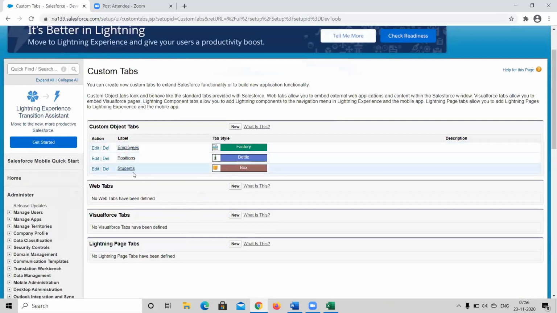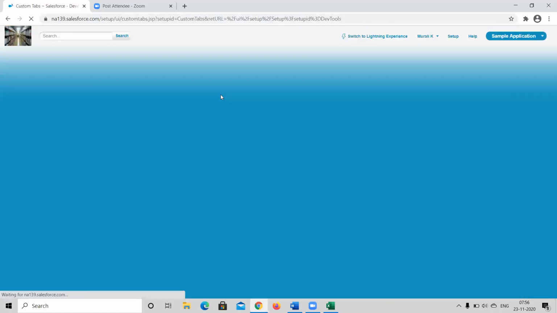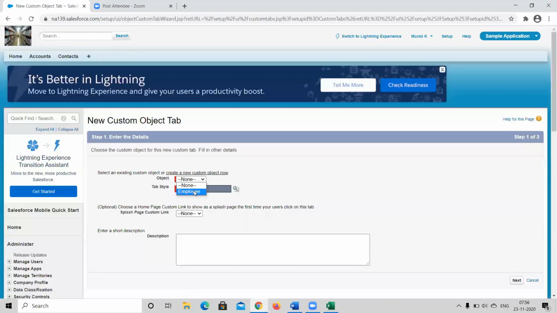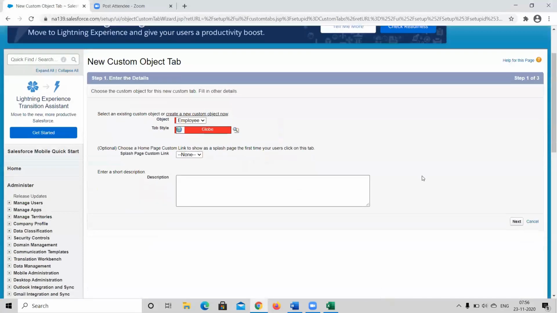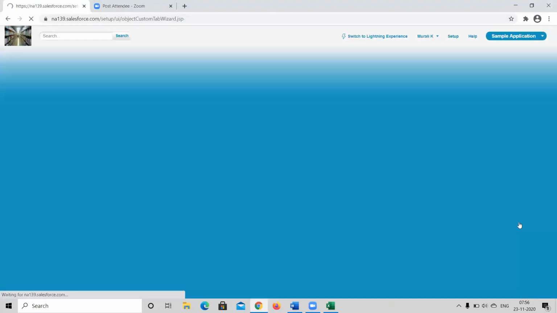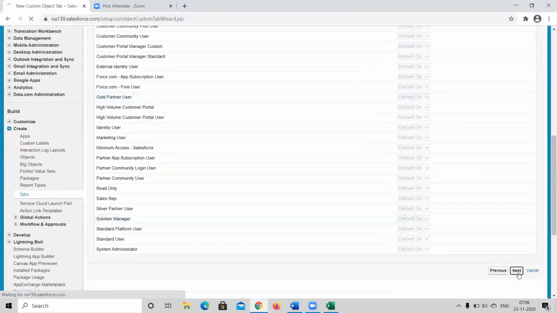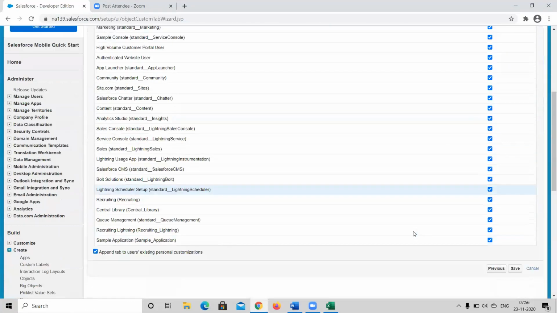So while creating, there are 3 steps involved in creating a new tab. Step 1 is enter the details. Step 2 is add to profiles, and step 3 is add to custom app. Okay, I'm creating it again. This is step 1, and this is step 2. We are talking about step 3. Here? Yes, go down. Still, there is one.